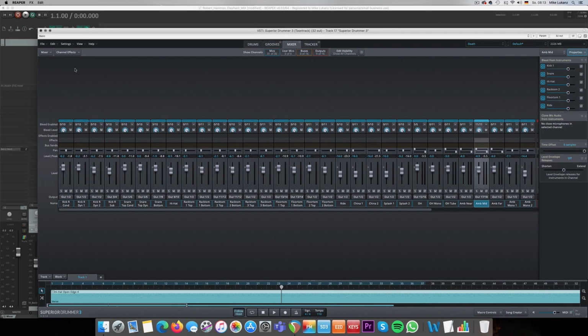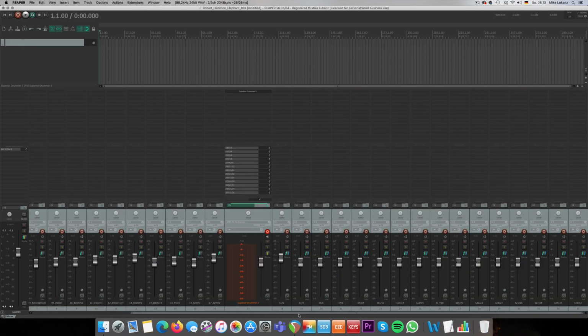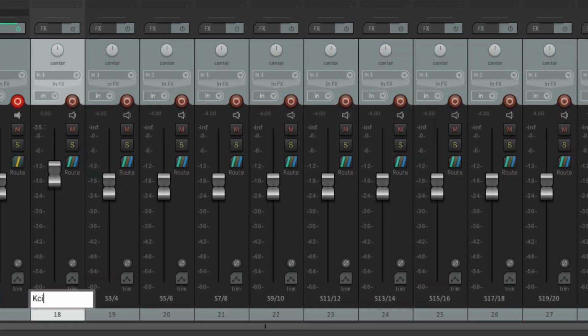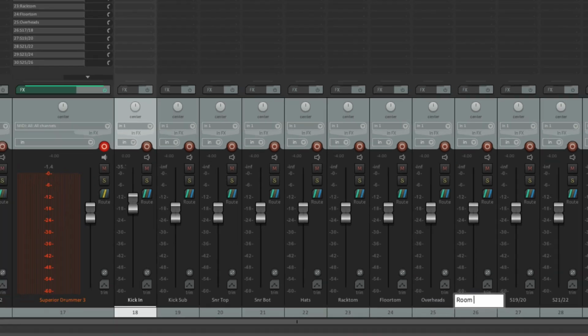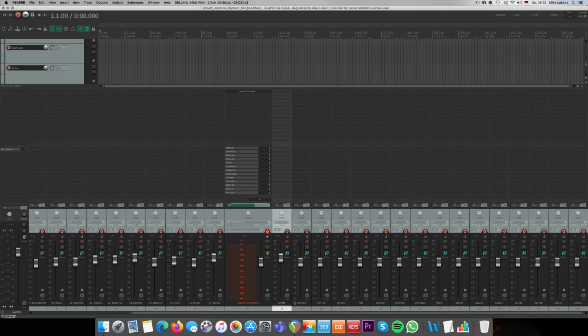And what I'm gonna do now, when I play the song, you will hear all the tracks popping up. So I will already assign them. So this 1 and 2 is the kick in. This is the kick sub in this case. Snare top. Even though it might be boring, you just want to follow along. So this is going to be the rack tom, and this will be the floor tom, overheads, and just call it room. So that's the most common approach.